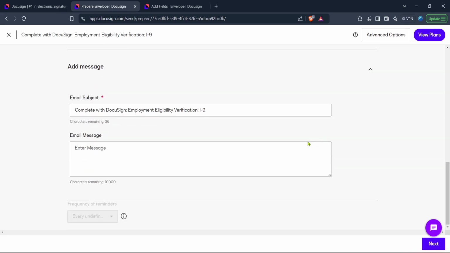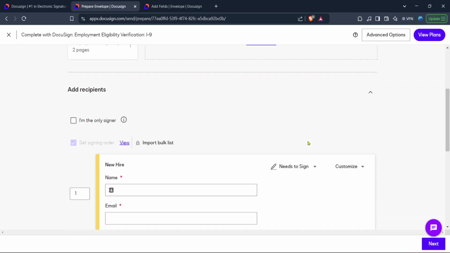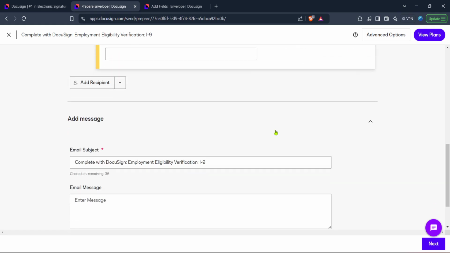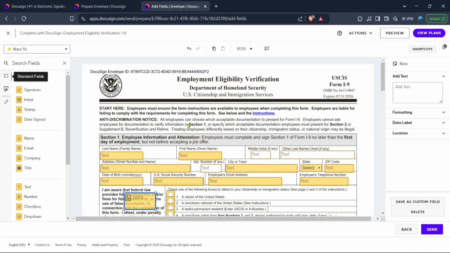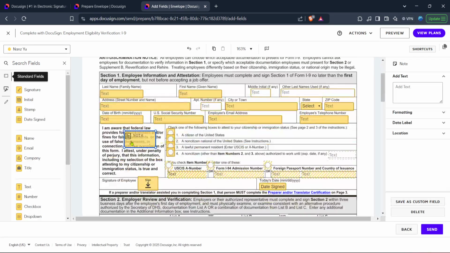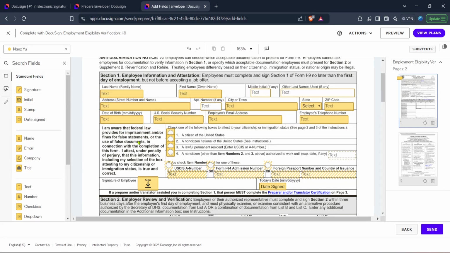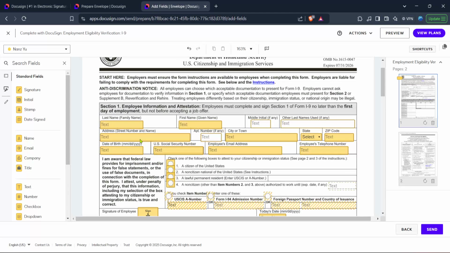After selecting your template, it's time to add details such as the recipients and any preliminary information you want included in the document. Pay close attention to ensure the details are correct because accuracy is paramount in finalized documents. Now that you've filled out the details, click on Next. This will take you to the page where you can edit and add additional fields to your document.